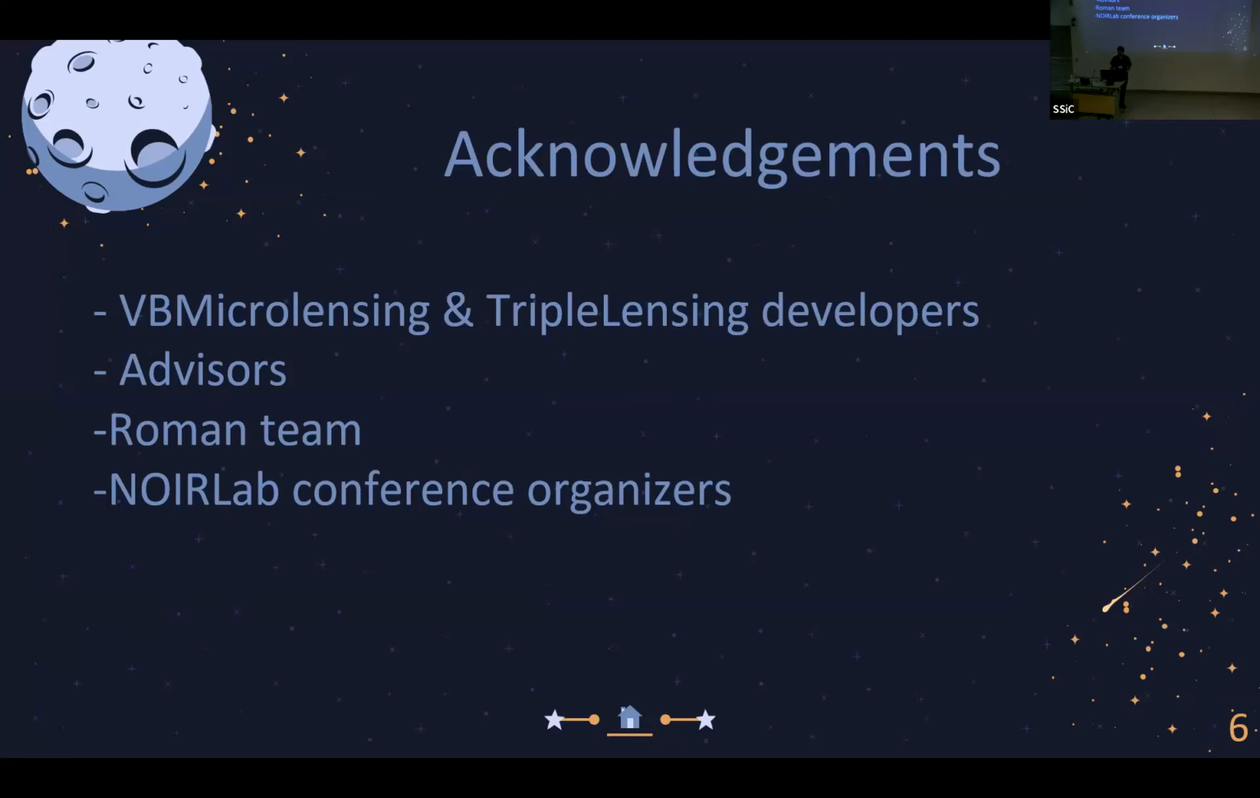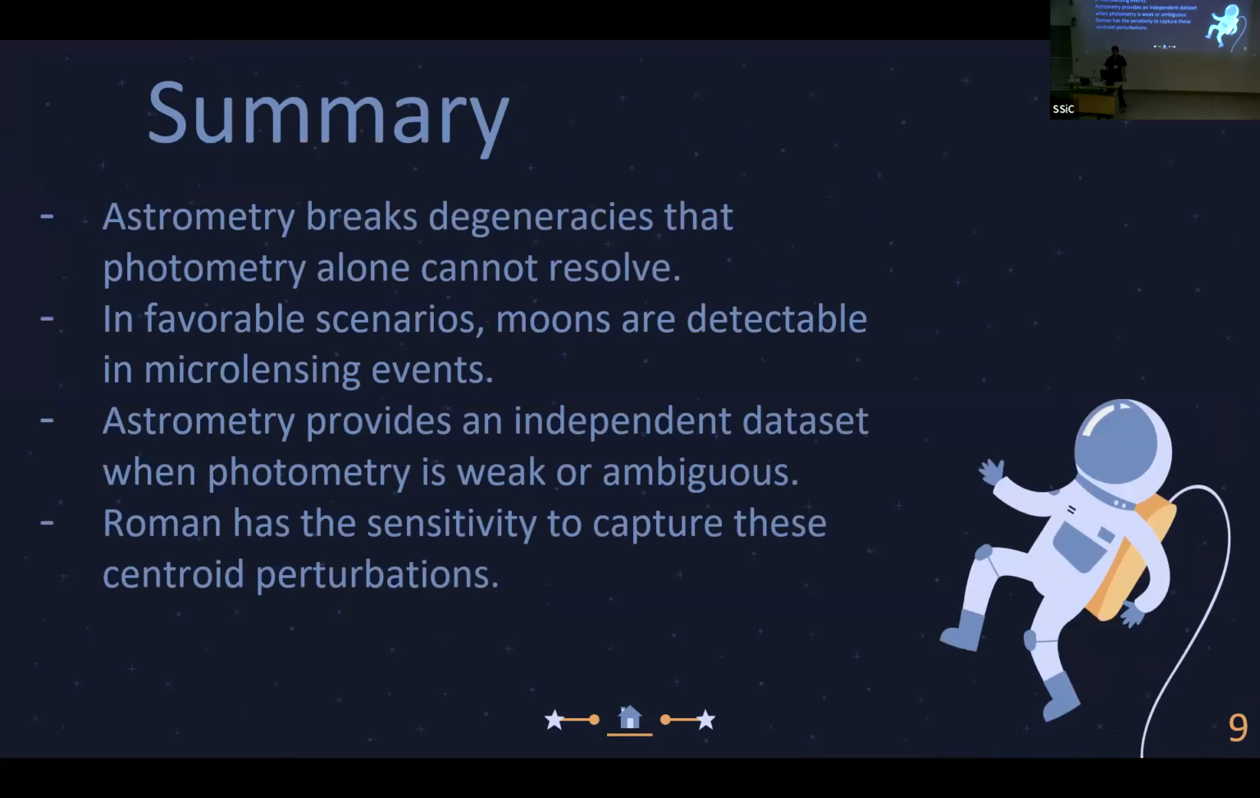I do like to acknowledge before I wrap up that this work has been done through other packages, specifically BV microlensing and triple lensing. I'd like to thank their developers for doing this. I'd like to thank my advisors for helping me through this, the Roman team, because they've been very helpful, and of course, the team that brought this conference together. And with this, I leave you with my summary, and I can take any questions.